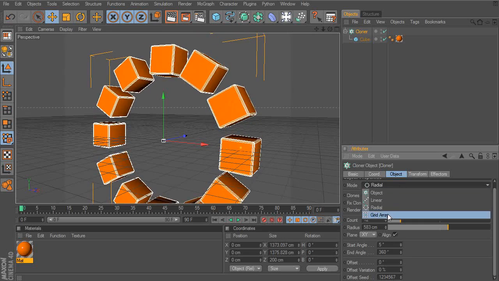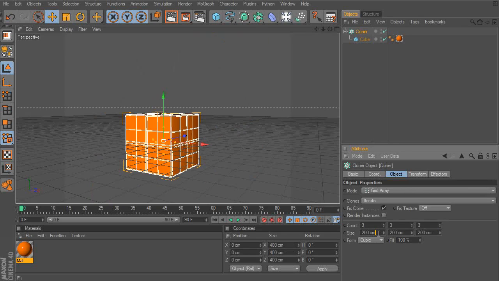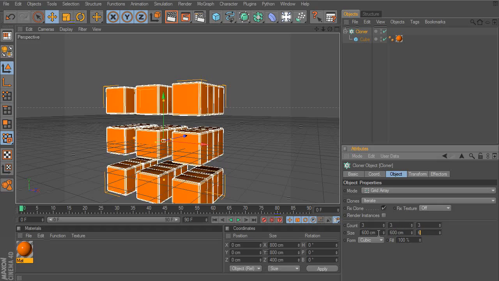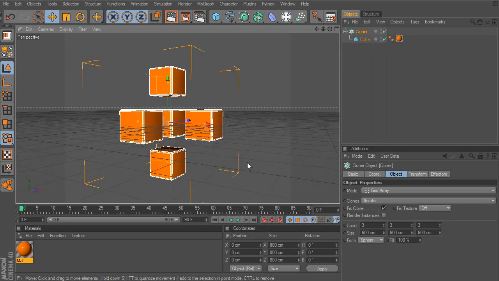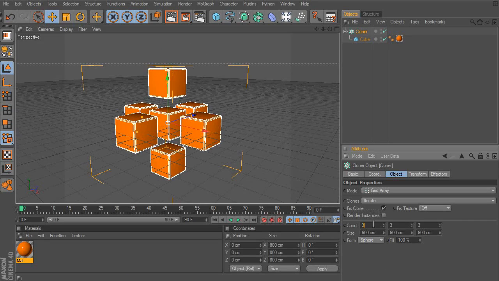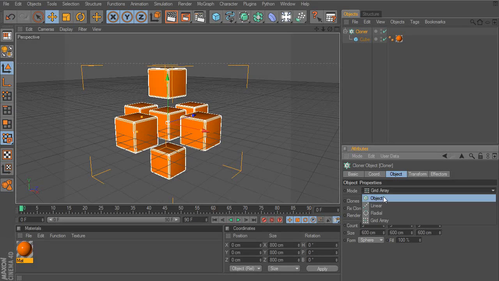Now we also have a grid array where we can start to actually fill up a little bit more of a grid-like surface. Again, we can start to control the amount of spacing between each one of these clones. We can start to control how many rows of clones are going to be applied for the X, Y, and Z directions. We even have a little bit of control over the actual type of volume that this is going to try to fill. Alright, now we also have the object cloner, which we'll talk about in its own special lesson, so we'll definitely come back to that one.